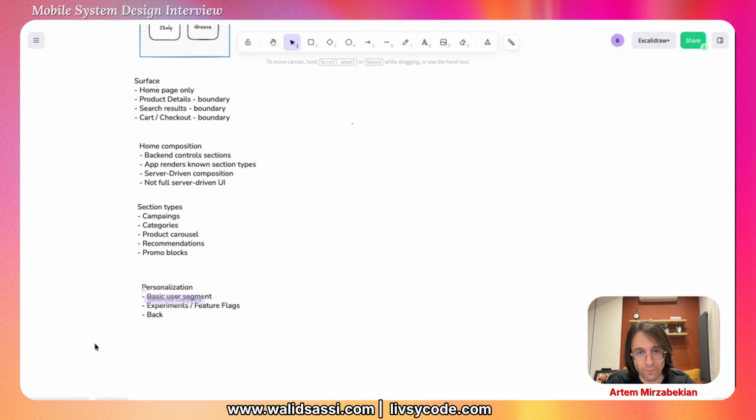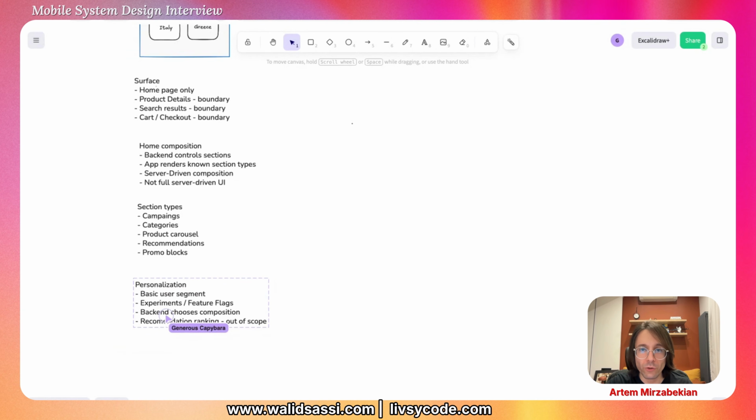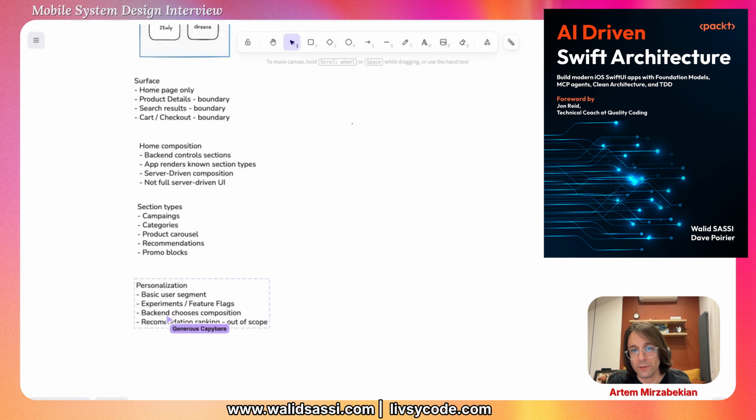Backend can also determine the composition, and I can mark that I understand we can implement this too, but we should keep it out of the scope right now. Something like recommendation ranking. We should keep it out of scope because we don't have time to discuss everything, but I want to highlight that I understand this field.